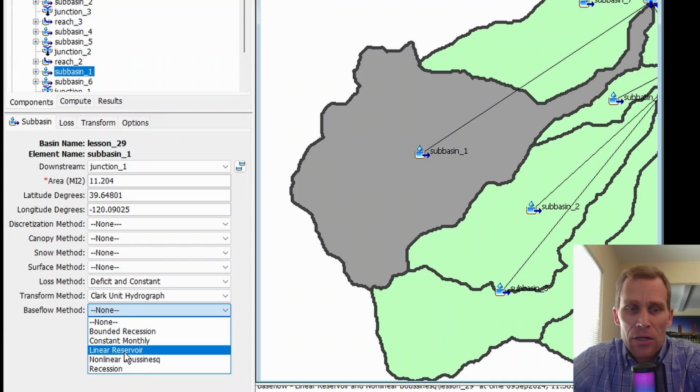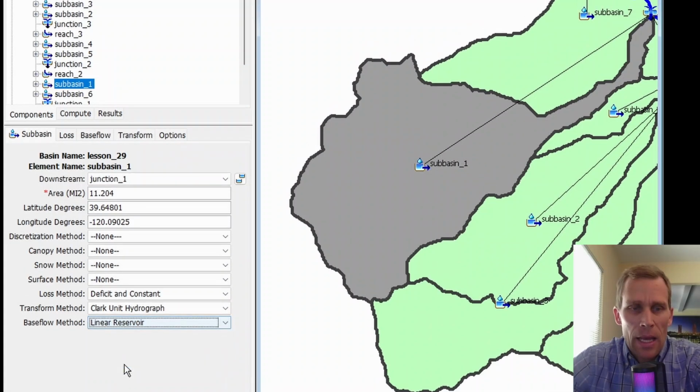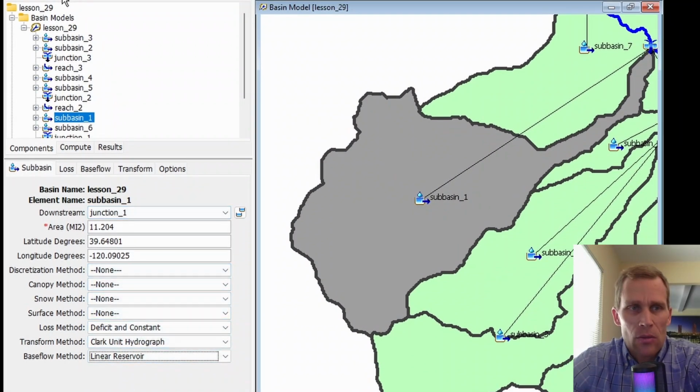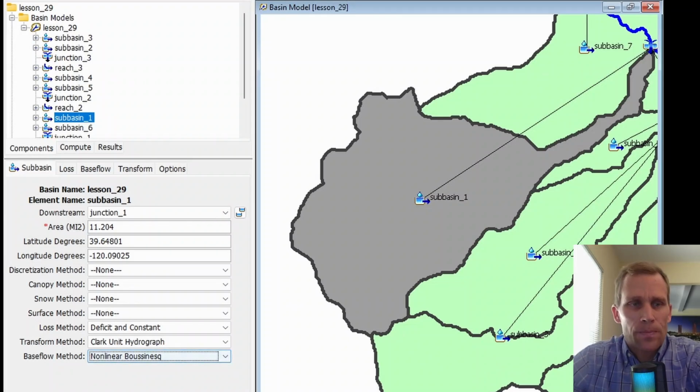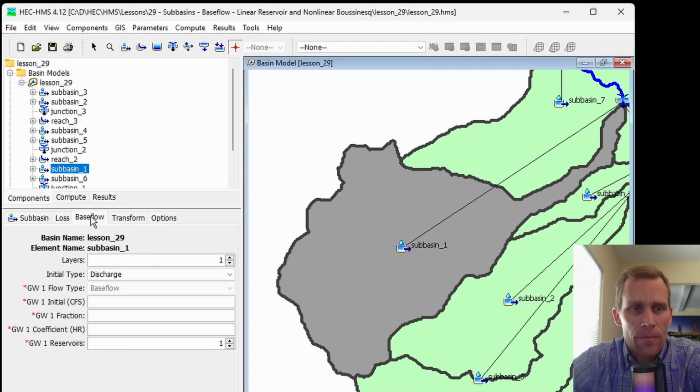First, we'll talk about the linear reservoir method. And this is my favorite method because it's the only method that conserves mass. You're not relying upon the modeler to get the parameter values correct to make sure you don't have too much water. It really does take the inflow from the loss method and adds it to the inflow to the base flow. Let's click on the base flow here.